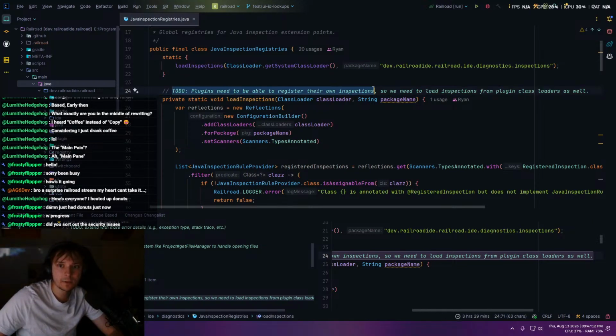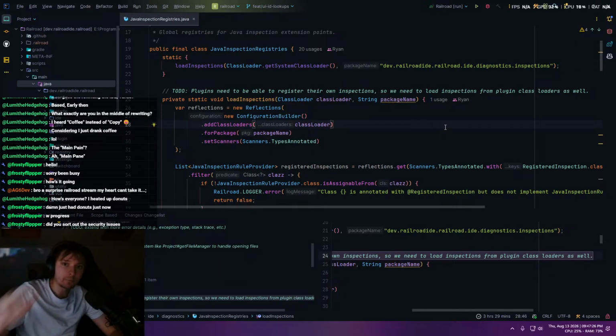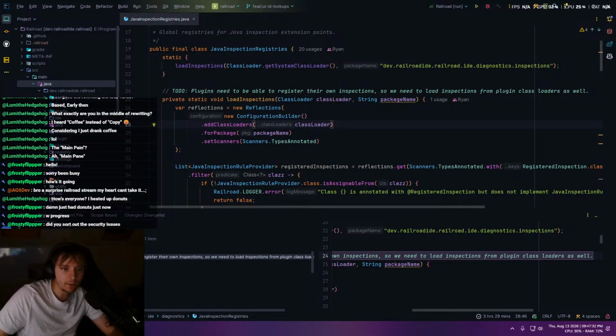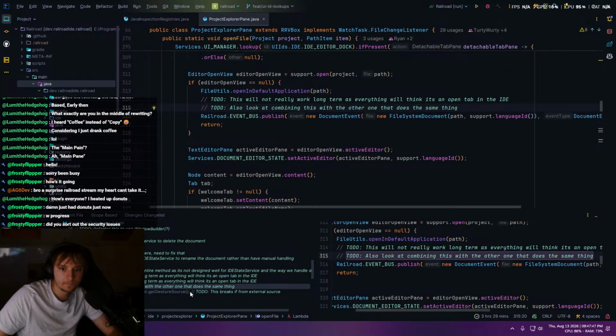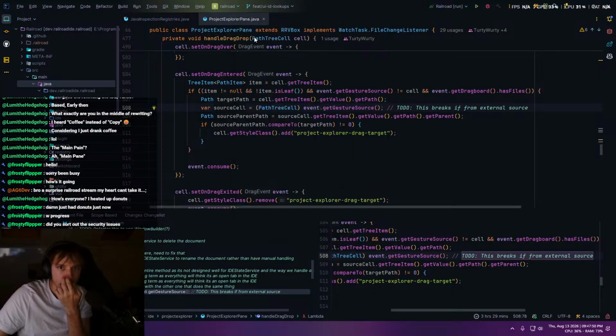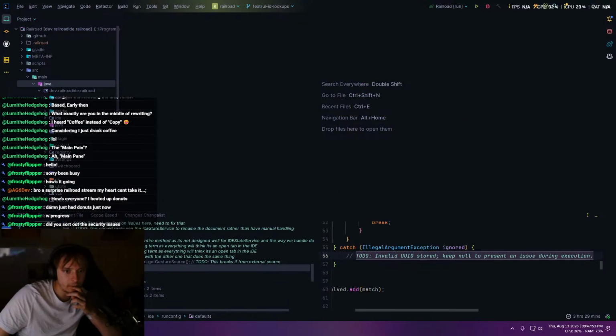What's this? Plugins need to be able to register their own inspections, so we need to load expressions from plugin class loaders as well. Yes, and that shouldn't be too hard to do, but I'm going to rewrite plugins first, so yes, but not right now. Okay, Project Explorer, that needs to use Window Builder. Yeah. These are all the same thing. We will do those, but not yet.